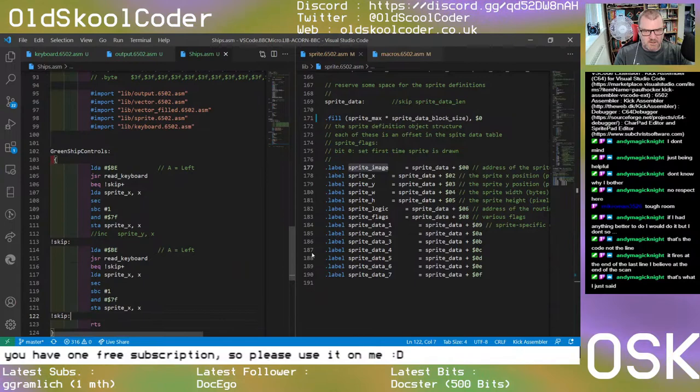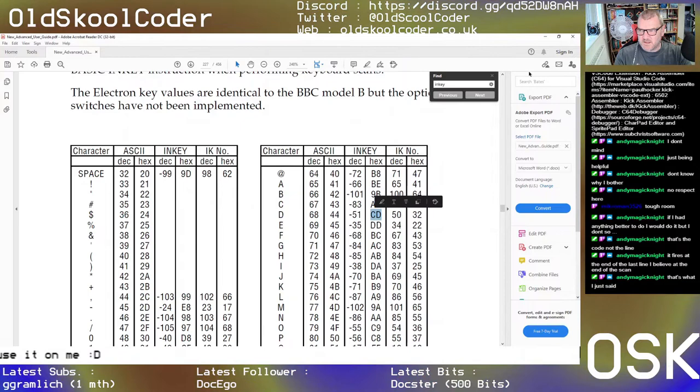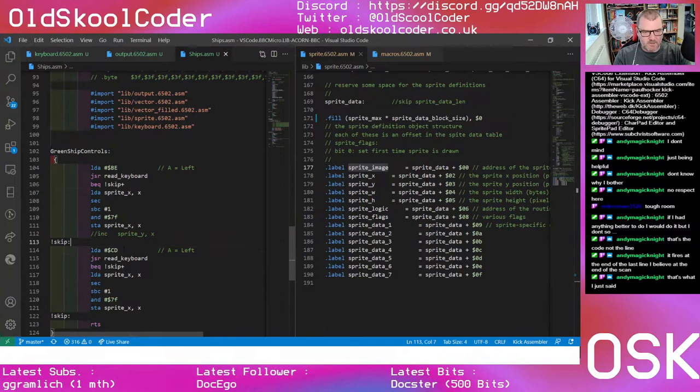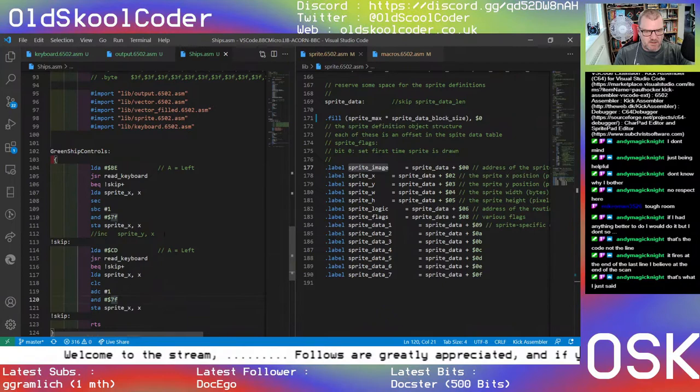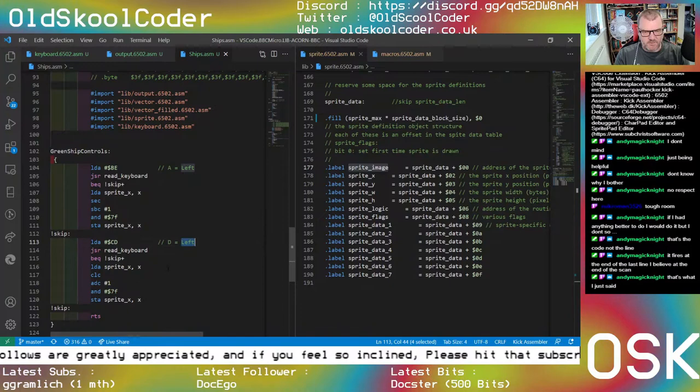This time we are going to use D. CD. Read the keyboard, branch, skip. So this time we're going to add, and store it there. So this is the D key for right. And then we return.